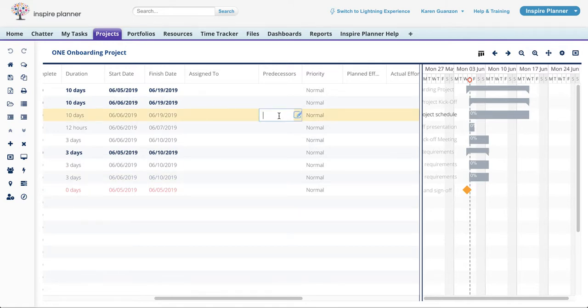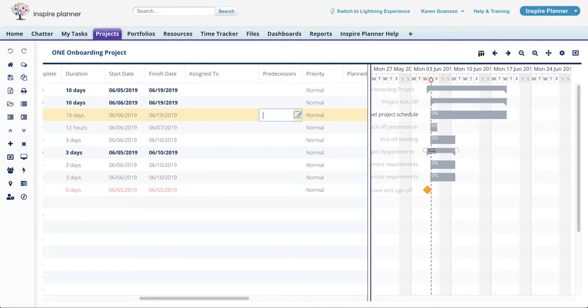Predecessors can be defined by manually entering a value under the predecessor column for each task on the left, or you can also define predecessors using the Gantt chart on the right. It's easier to specify predecessor relationships using the Gantt chart.